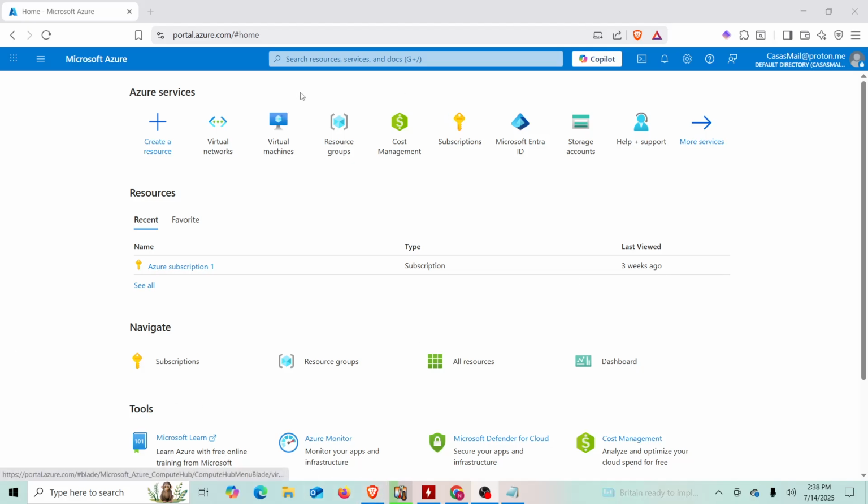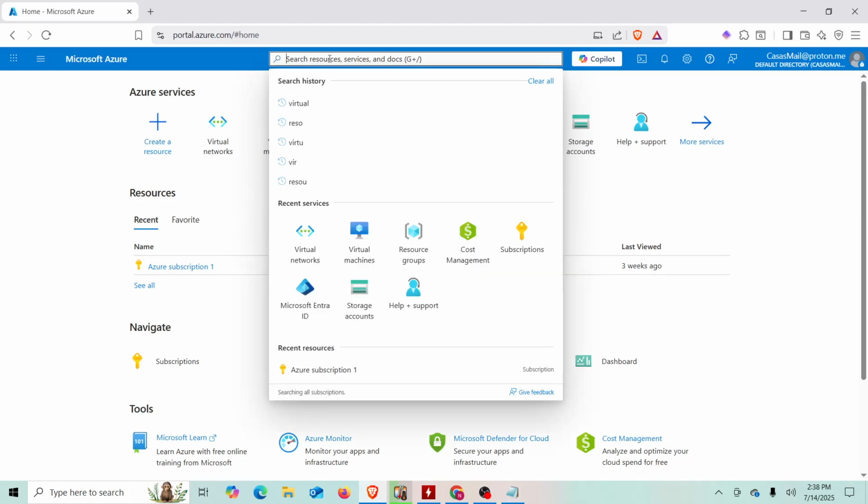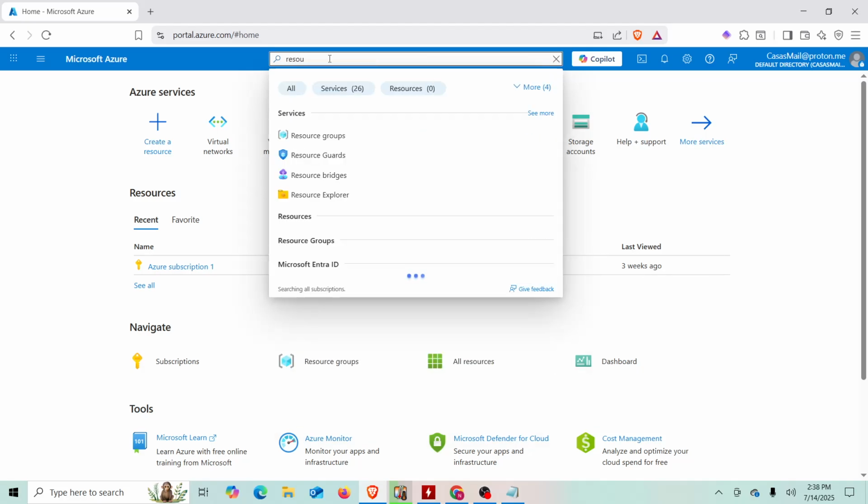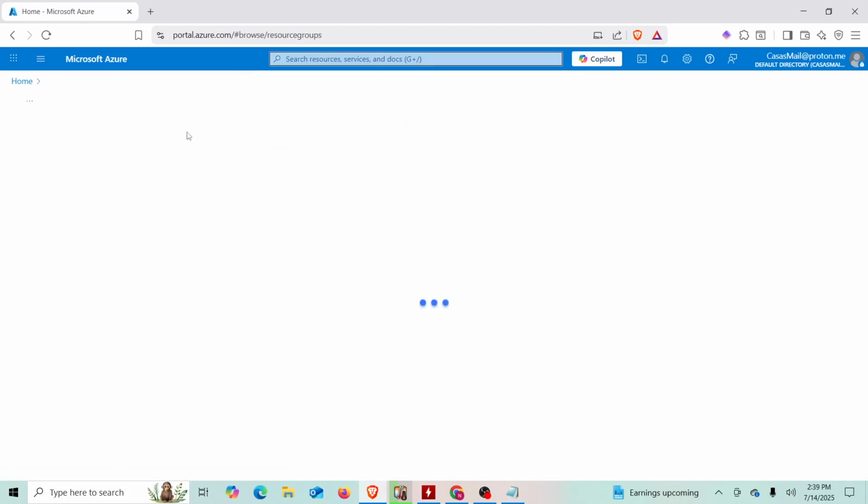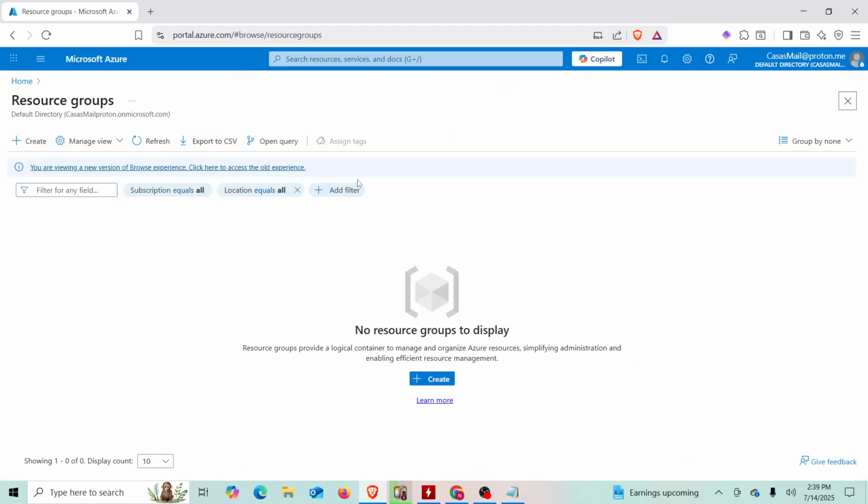You can click here if you have it available, otherwise you can just search it in the search bar. Put resource groups, and then you click create.